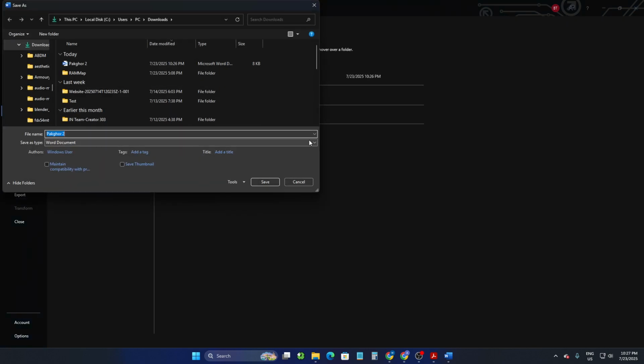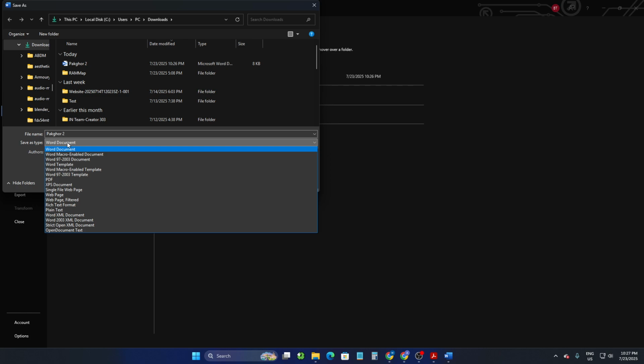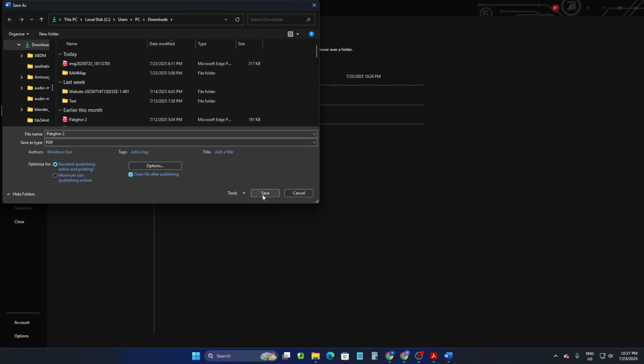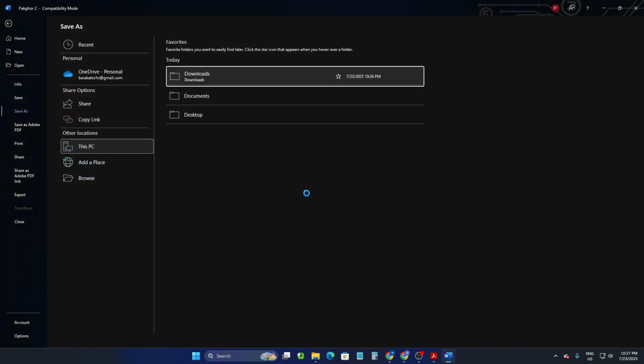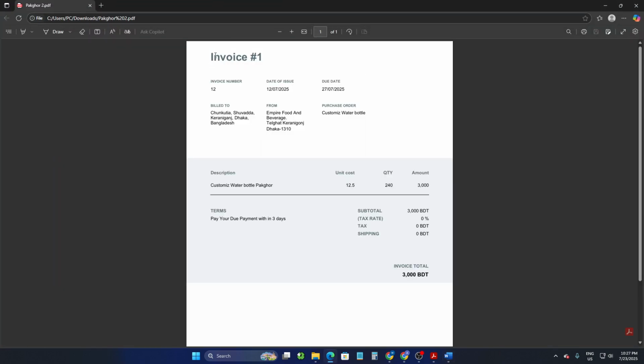I'm going to save it as a Word document, and here's the PDF option. So simply click on save, and yes, PDF. Now you can see the edited file is saved as PDF. So that's how you can also edit a PDF file if you want.